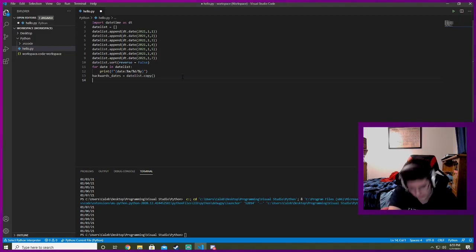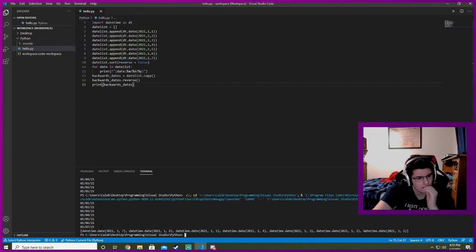And now we're gonna do backwards_dates.reverse. Or you could do the sort thing, it works. And then you can do print backwards_dates. Run without debugging.